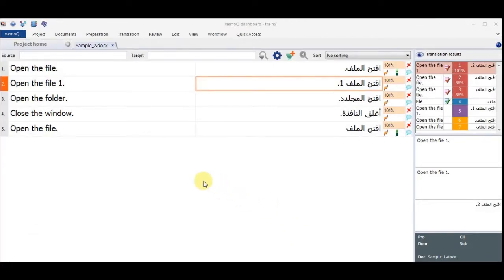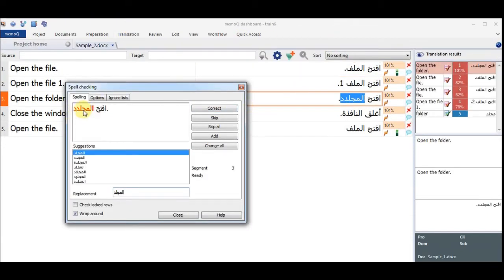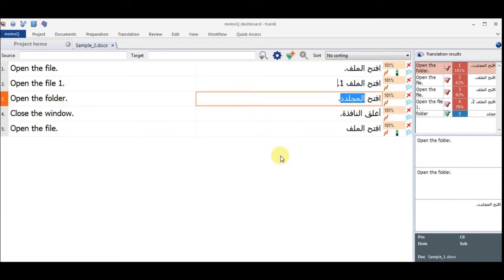There are two ways to spell check files translated in MemoQ. The first way is to click the translation tab and then spell check, and then you start fixing issues. The other way is to export the translation file to a Word file and then start fixing issues.